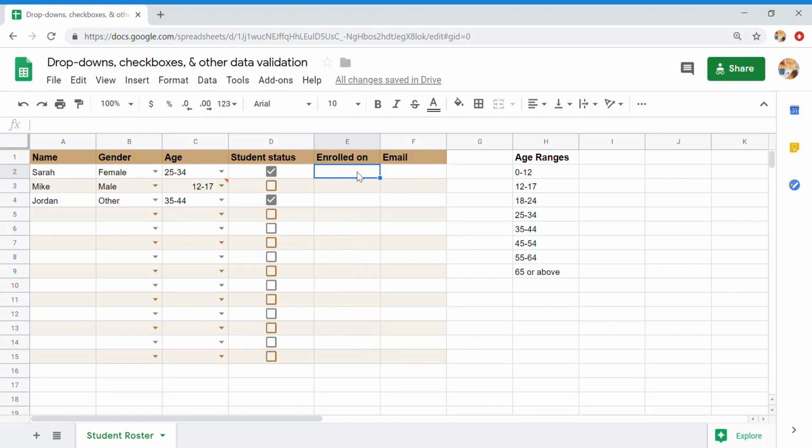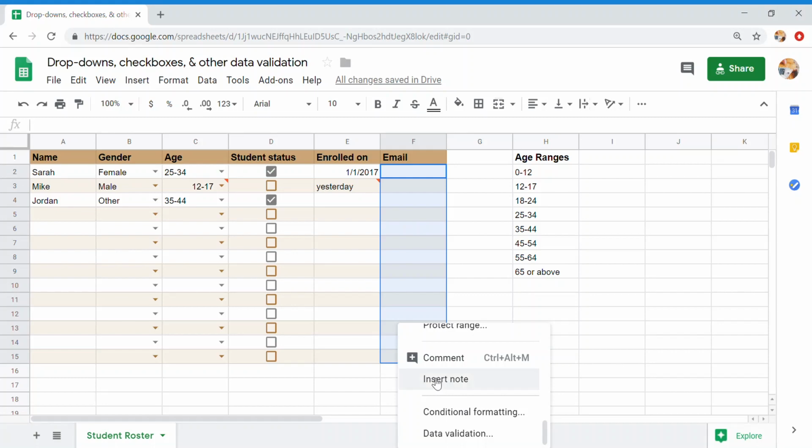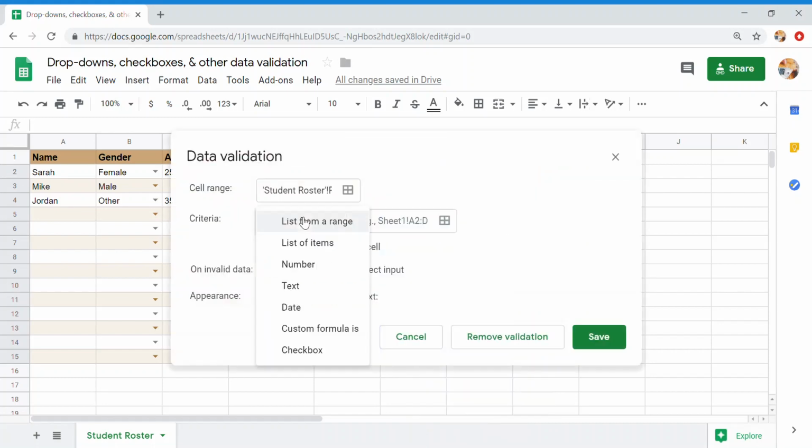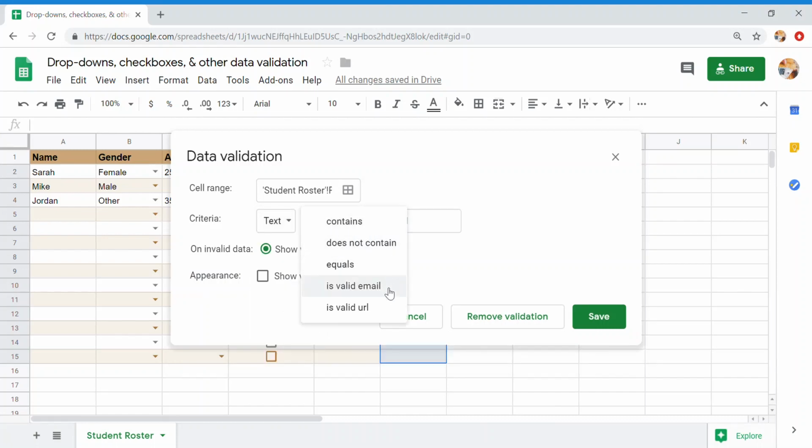So we'll see that if I type in something like January 1st, 2017, no errors there, that's a valid date. But if I type in something like yesterday, we're going to get that little warning that, hey, the input here must be a valid date. And we can do something really similar with email. So go to data validation. You'll notice that one of the other criteria for text, we can check, hey, is something a valid URL? Is something a valid email?